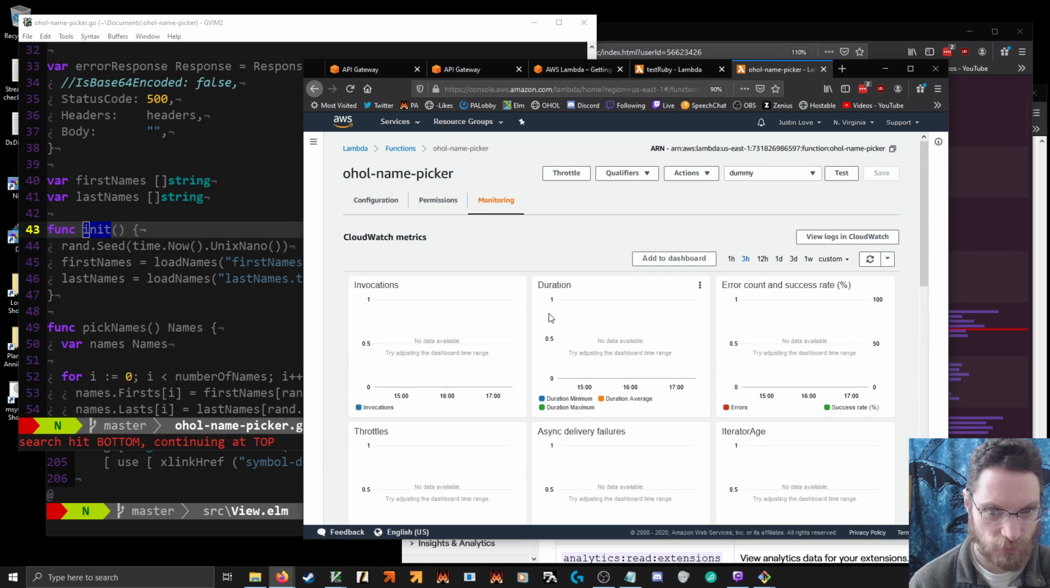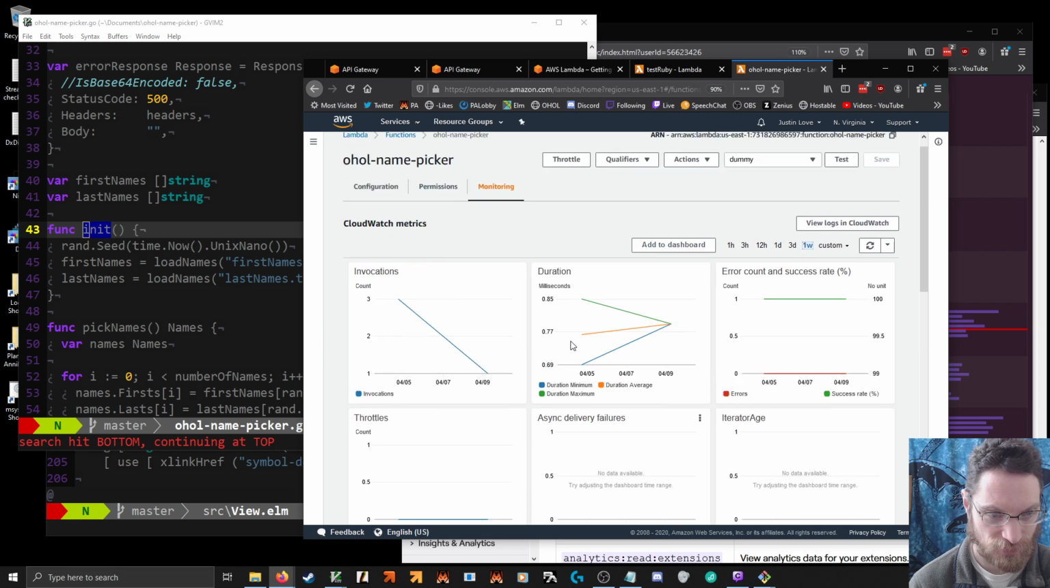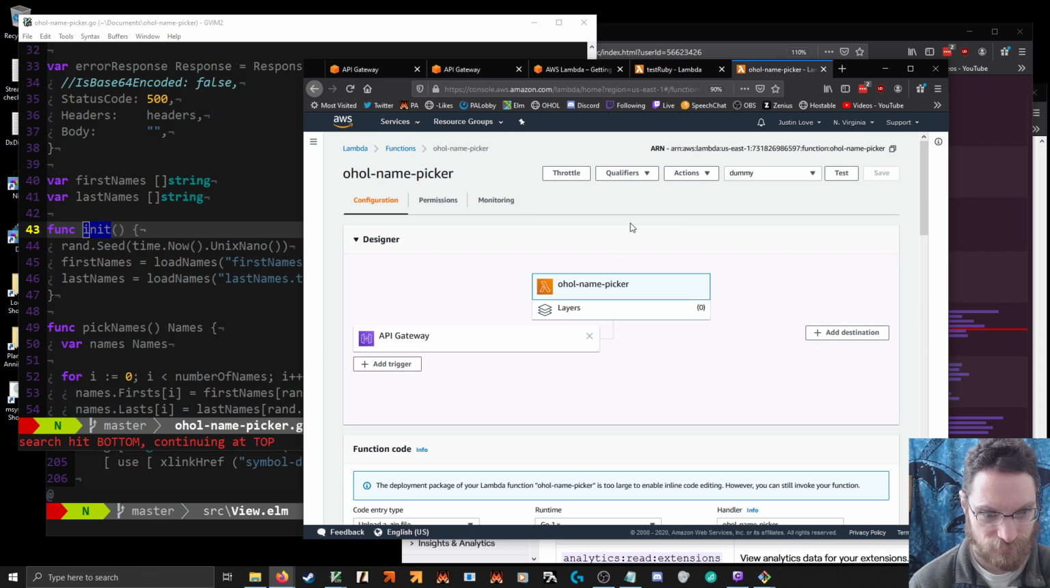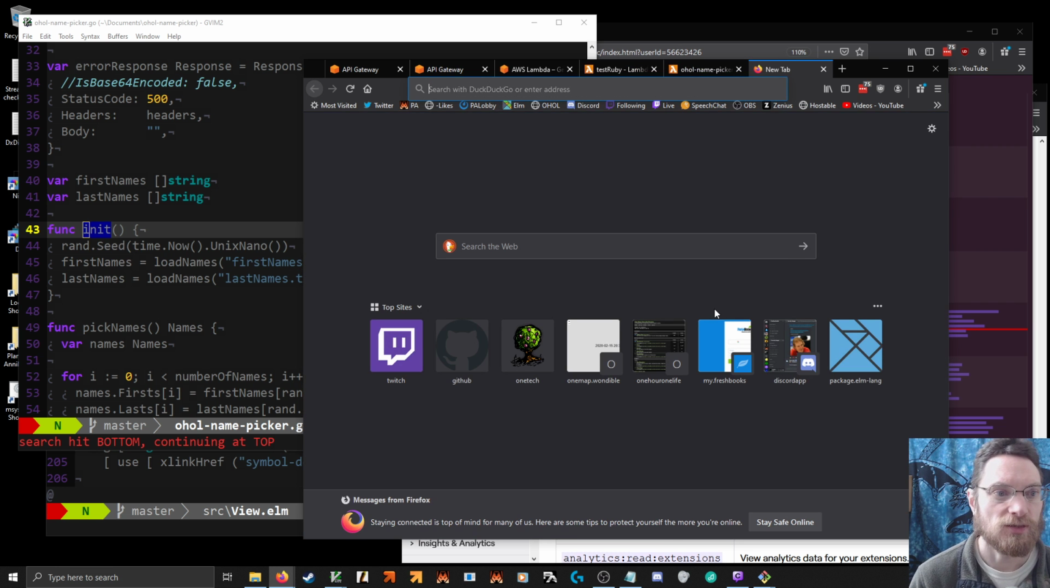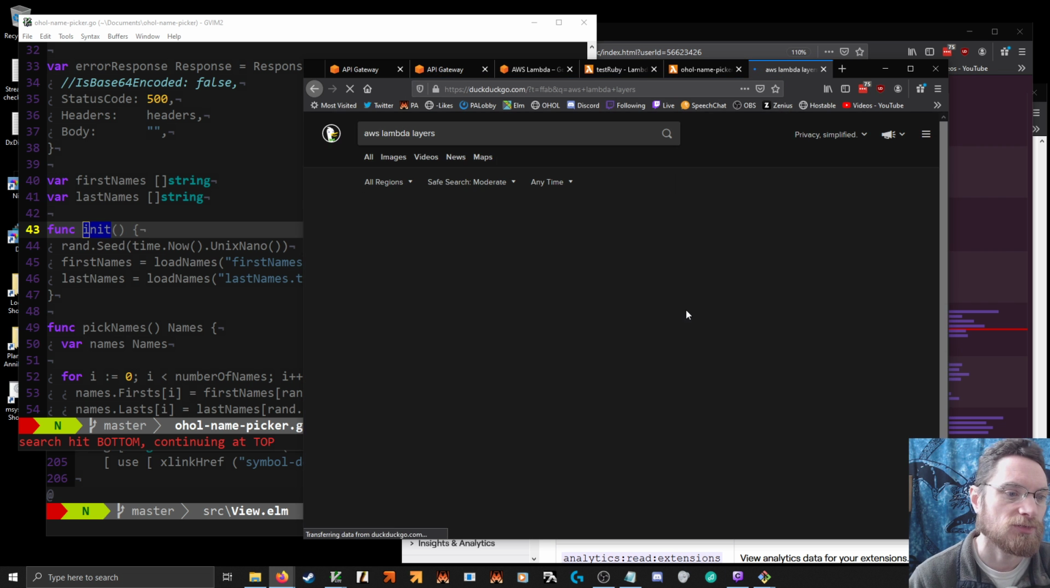Yep, I don't use it. Nobody uses it. This is only 3 hours. So nobody uses it. Okay, so API. I guess this is a trigger to destination. So what is AWS layer?